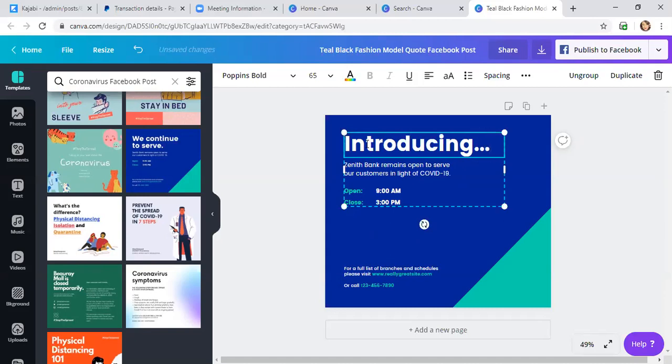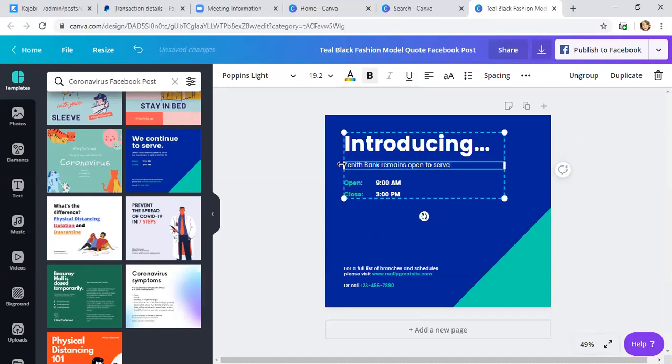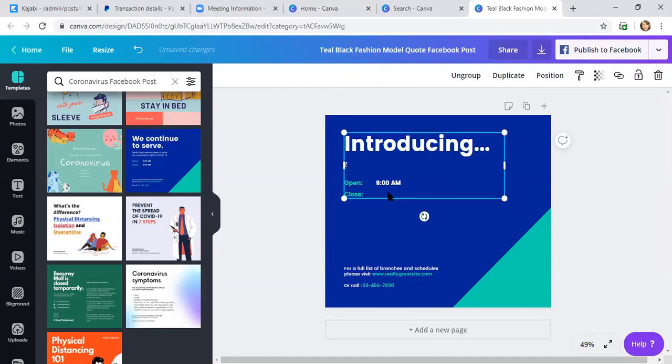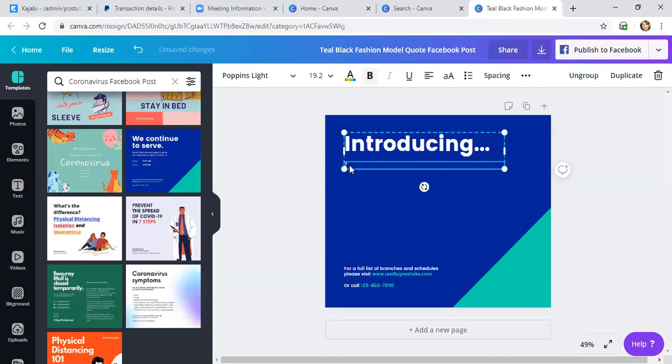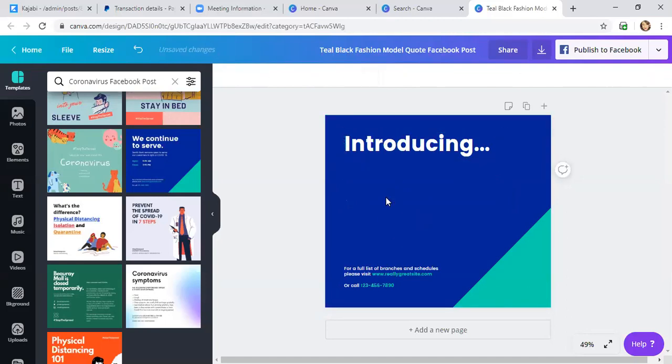Introducing, I'm gonna take all of this out. So all you've got to do is, like you would anything, highlight and delete it out. So that's gone. And then delete everything else out that you don't want there. So that's gone. And so, introducing, there's a Z here for whatever reason. Let's take that out. Okay.